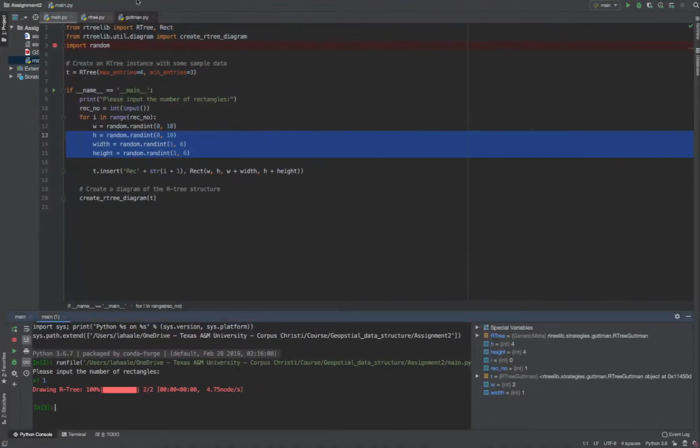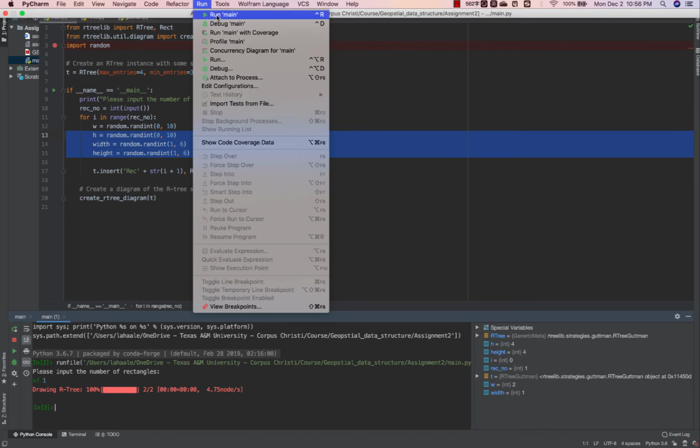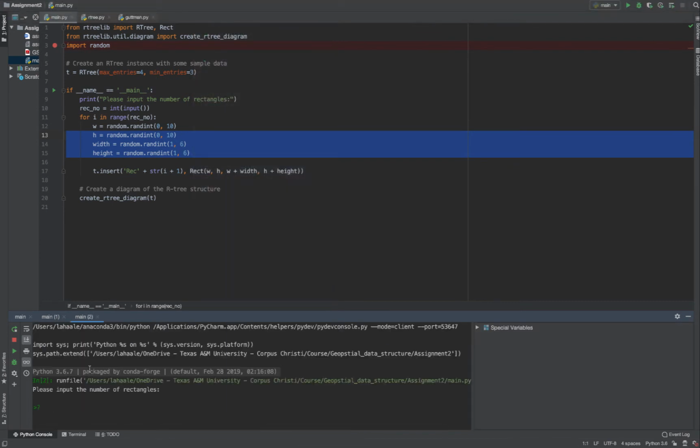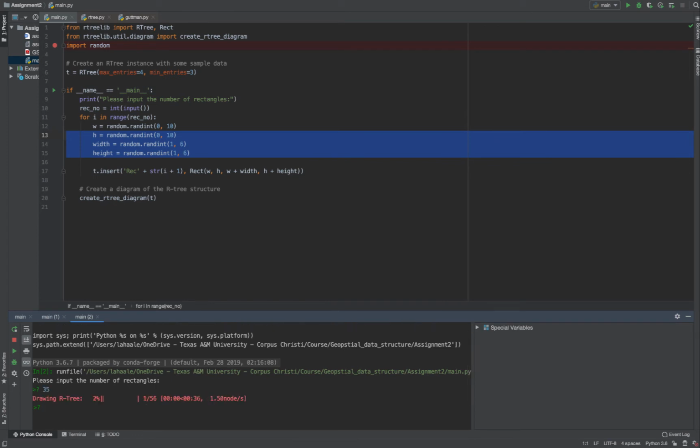And this time we run again with more elements, and this time let's input 35. Of course we can input as many elements as we want, but here, in order to save time, we just input 35 rectangles to create the R tree.